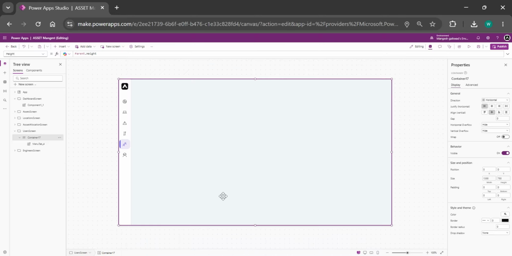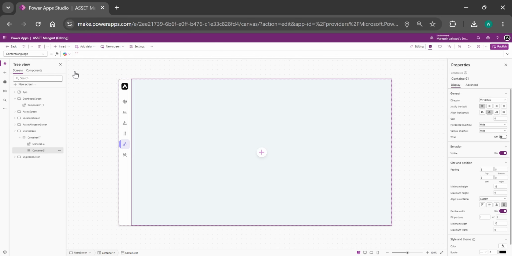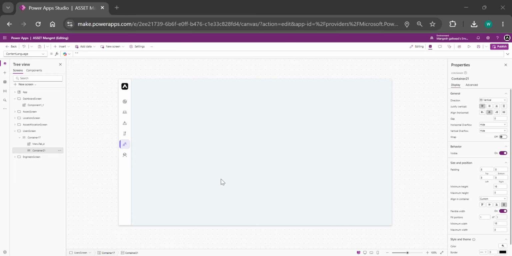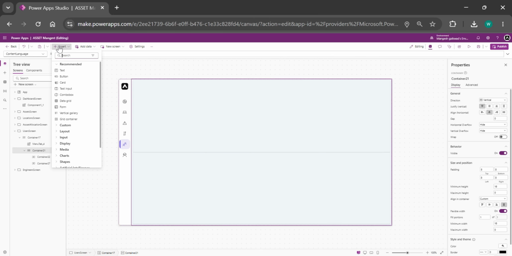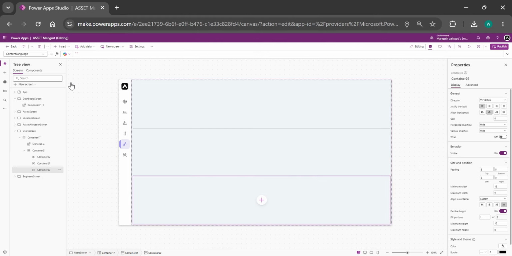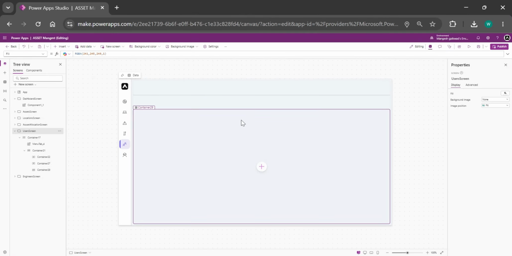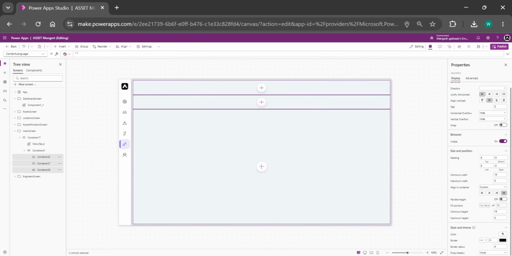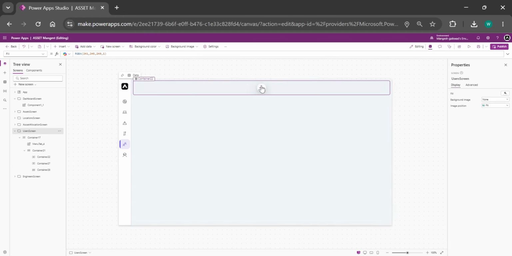So let's get started. First, let's create the layout. Inside the main container, add a header container, a search container, and a gallery container. Give the gallery container a higher fill portion so it occupies most of the available space. Select all the containers, remove the shadow, reduce the border radius, and keep the design clean and modern.